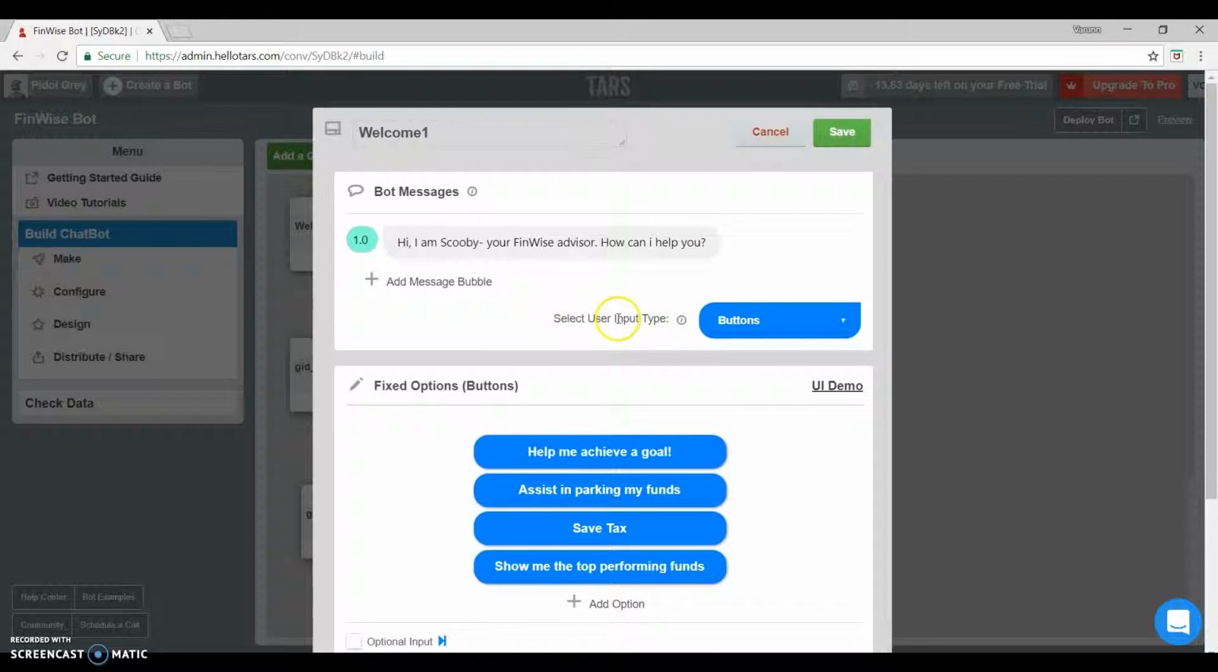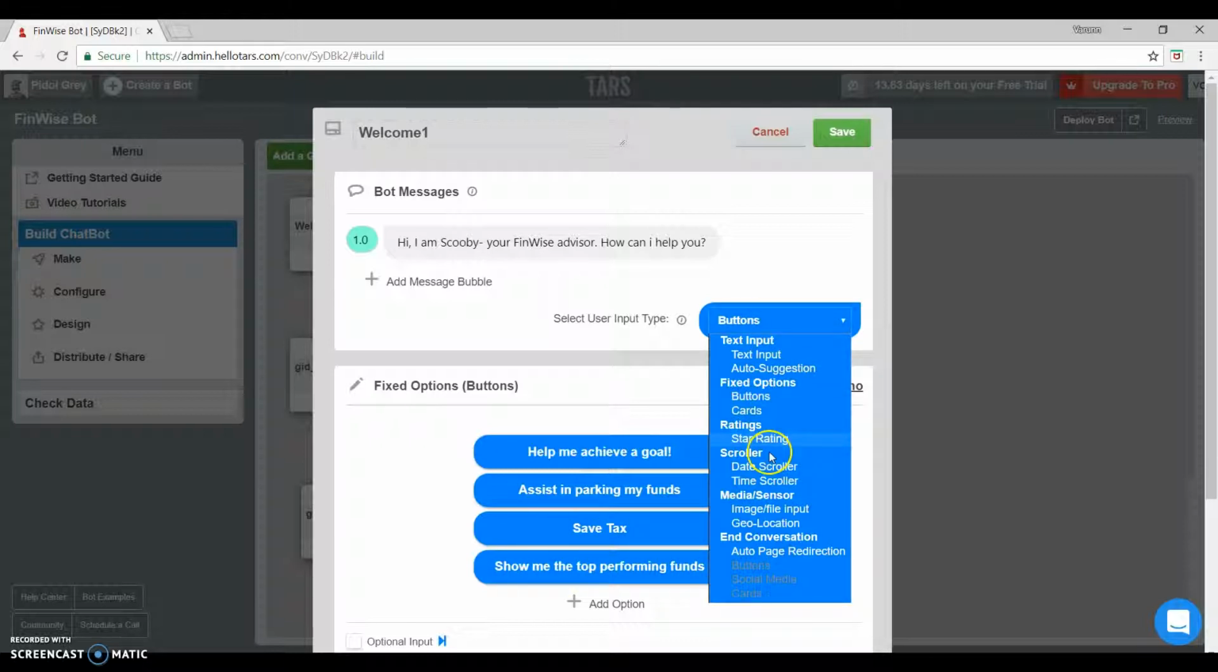And you can use what type of input that the user is gonna give you. Do you want to give him options, as in buttons, like 4 buttons, as I mentioned below? Help me achieve a goal, assist in parking my funds, help me save my tax, or show me the top performing funds. And there are multiple options here.